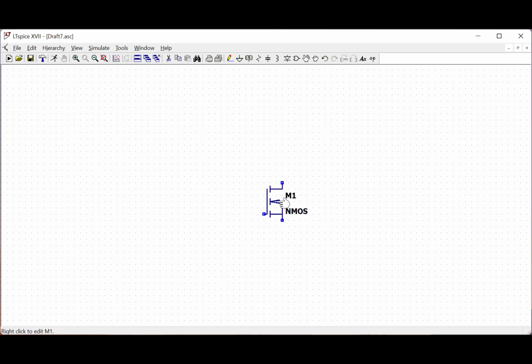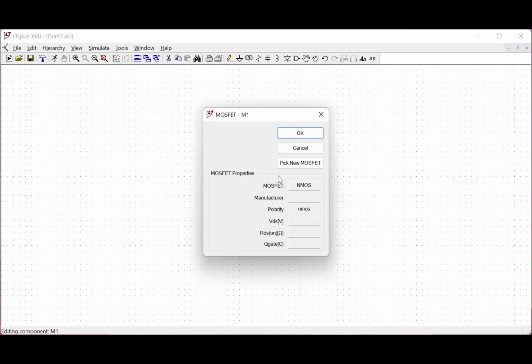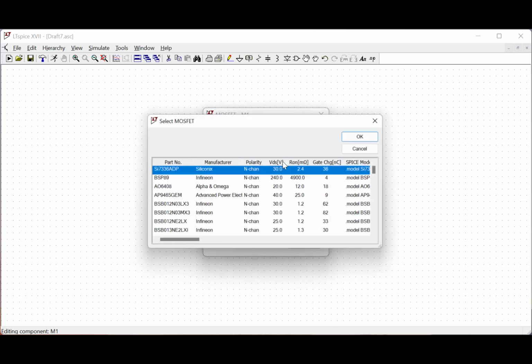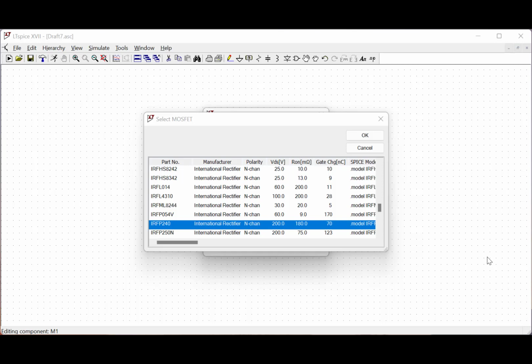And of course this is a generic MOSFET, but we would like to choose a specific one. I have made the choice for you, so you can right click here and click here, pick a new MOSFET. Of course there are several transistors that you can choose. I have chosen to use today this IRFP240 by International Rectifier. This is an N-channel MOSFET with a maximum VDS of 200 volt and a certain characteristics in terms of on resistance and gate charge.